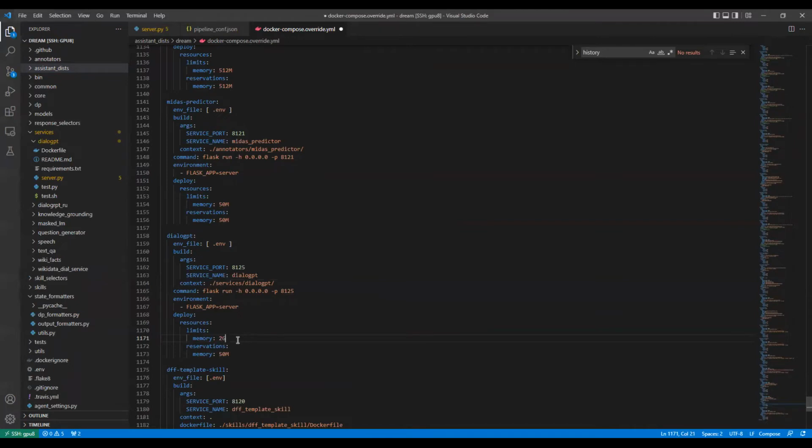I think it will need, just for now, let's consider it as 2 gigabytes. Actually, these limits are used only when you're raising these containers using Kubernetes. They are something like artifacts from our participation in the Alexa Prize Challenge. So let's leave it like this for now.